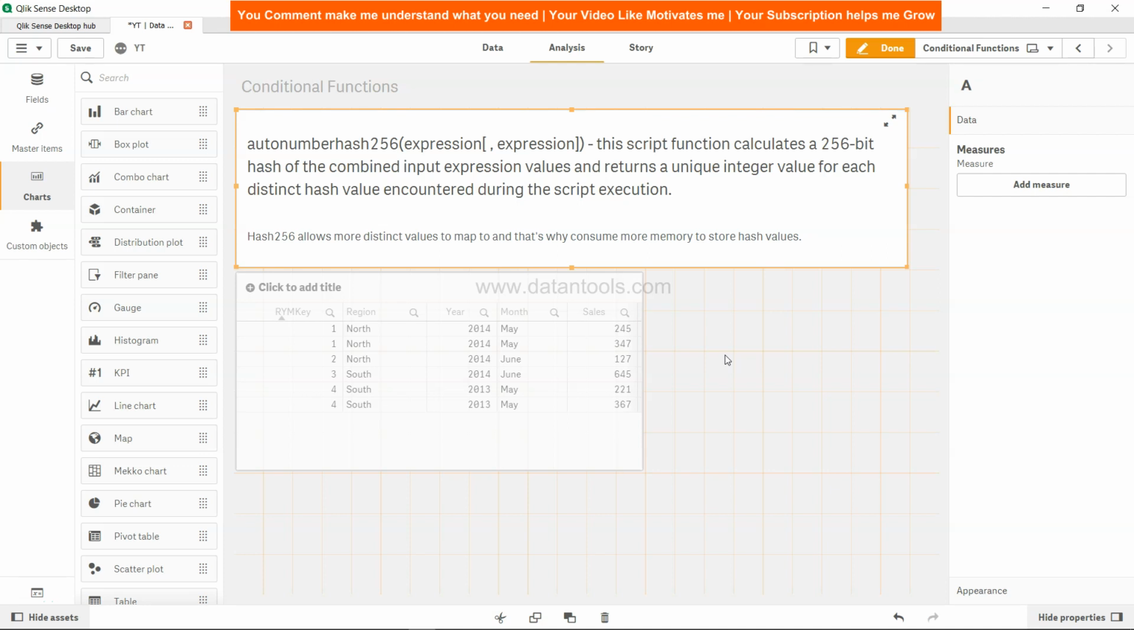And in this Qlik Sense tutorial video, we are going to look at AutoNumberHash256. This function, as you must have seen in my previous videos on AutoNumber and AutoNumberHash128, is similar to those, but it is a 256-bit hash of the combined input expression.